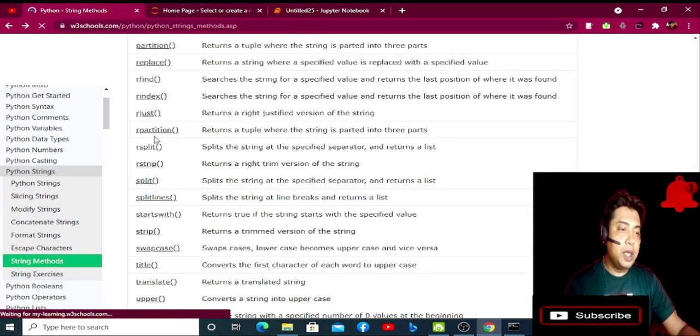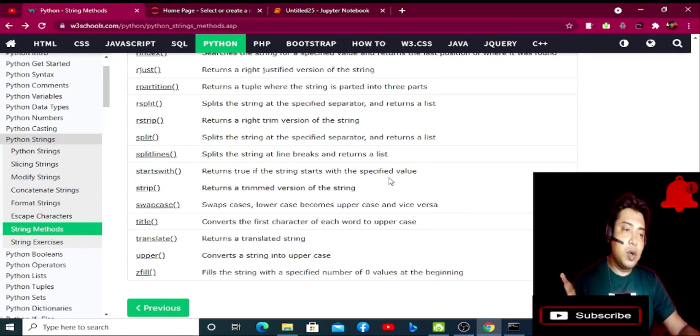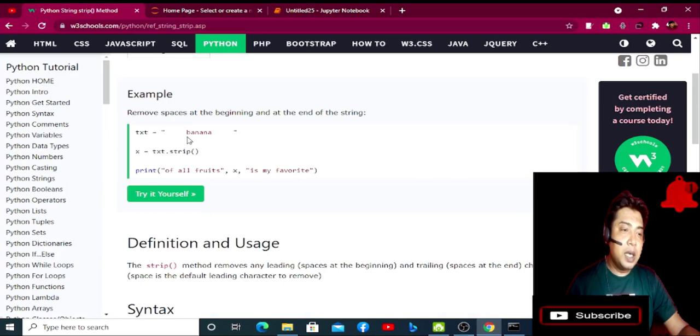After that, we will discuss startswith, which returns true if the string starts with a specific value. Can you remember we learned about endswith? This is almost similar, so I think we don't need to discuss it in detail. If you need to know, go to my previous video and get it. Then strip returns trimmed versions of the string. Let's see what this strip means. Here, we also learned it.